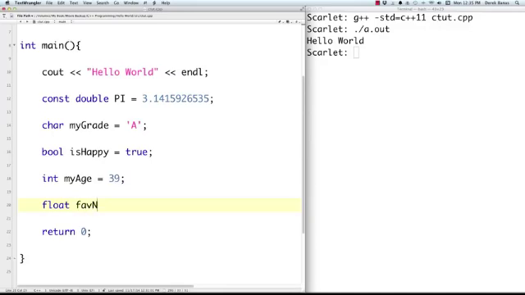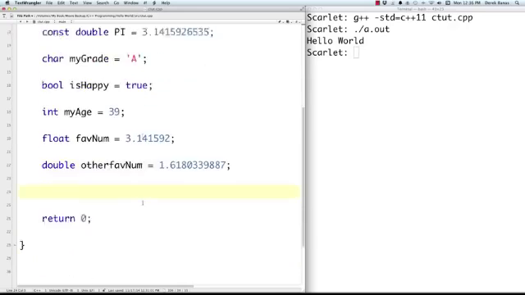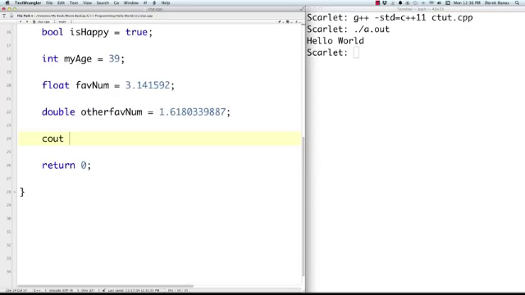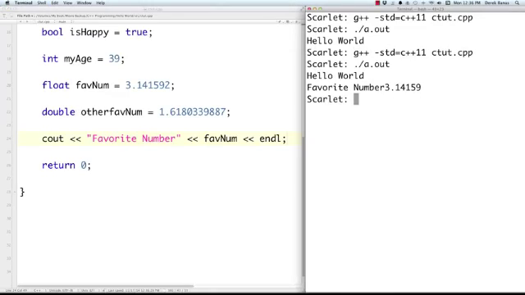Let's just say favorite number and just copy this guy. And doubles, of course, like I said before, are also floating point numbers, but they tend to be accurate up to around 15 digits in length. And then of course if I want to output one of these variables on the screen, I'm going to use cout again, and then I could say favorite number inside of double quotes, and then to output it I just put another insertion operator inside of there, favNum, and then of course endl for a carriage return, and there you can see favorite number 3.14159.